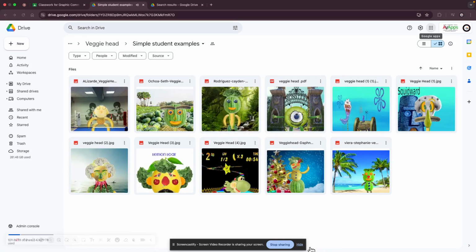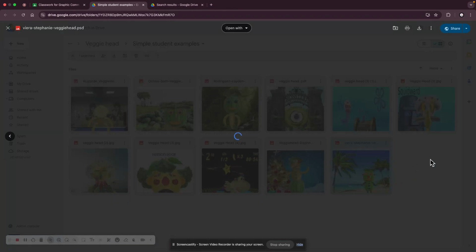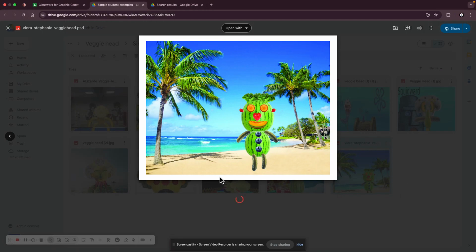All right, today we are going to make a veggie head using your selection tools. I'm going to show you an example of what we are going for. Let's go with this little guy. What you're going to do is I'm going to give you a set of vegetables and fruits, and you're going to use your selection tools, and you're going to create a vegetable guy or girl.